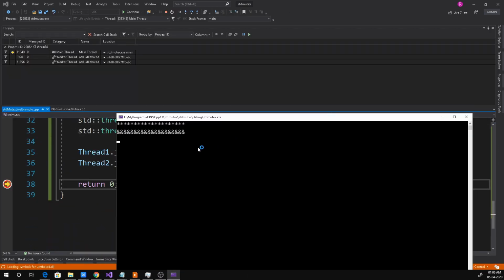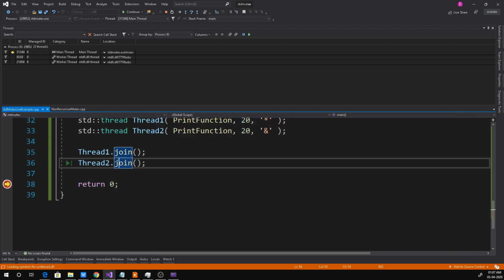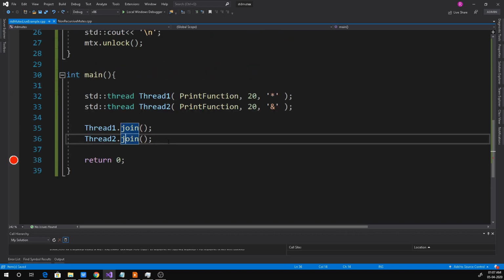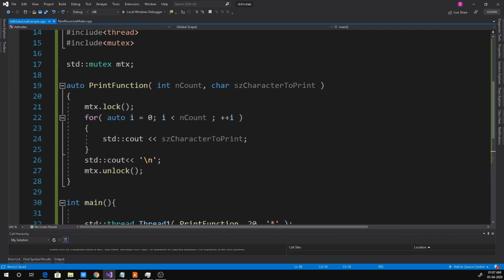As you saw, the star and ampersand characters are printed in sequential order, without getting mixed up. The characters are printed properly. Hope you all understood how std mutex enforced synchronization here.